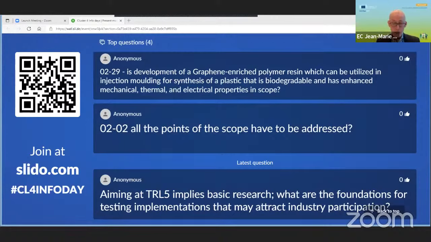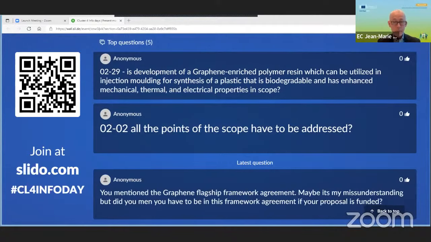I think, in this call, we expect industry participation. So I think TRL5 is high enough to start to be interesting for industry, if I may say it like this.